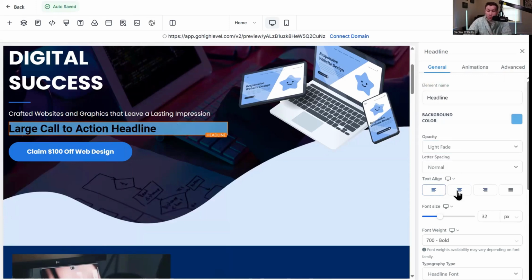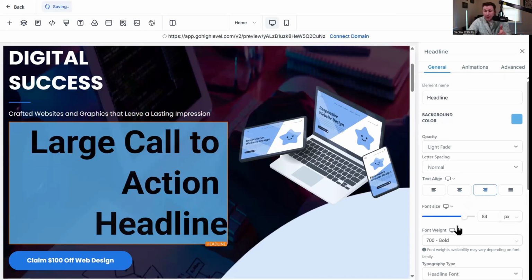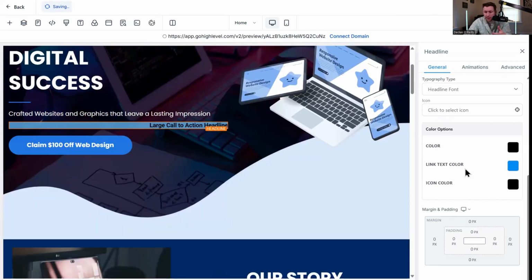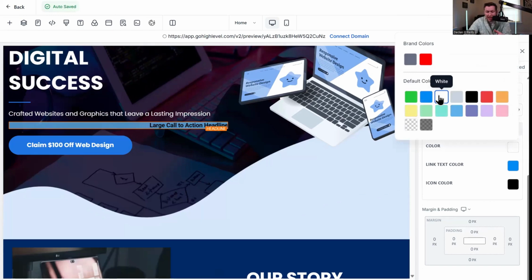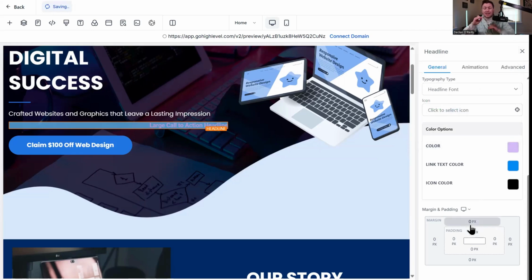Okay, alignment. Do you want it to the side? Do you want it centered in the middle? Okay, font size. How big do you want said font? Okay, font weight. So this is how thick it is. Colors. Okay, you can add any sort of color to this. You can make it red, pink, whatever, as you see right down here. Okay, and then margin and padding is moving it around.